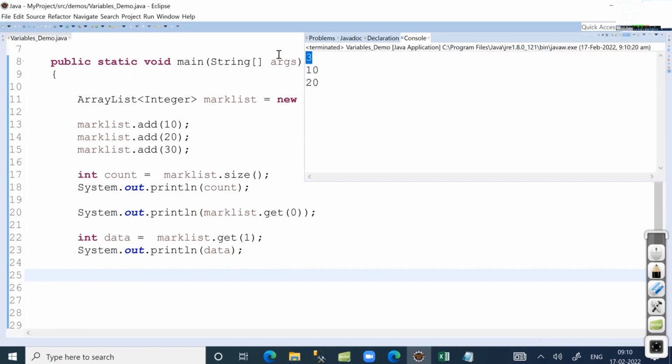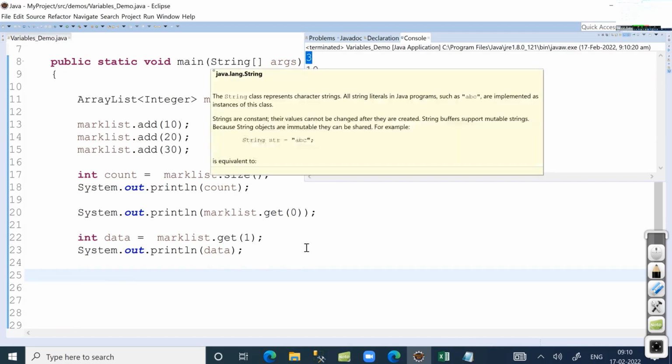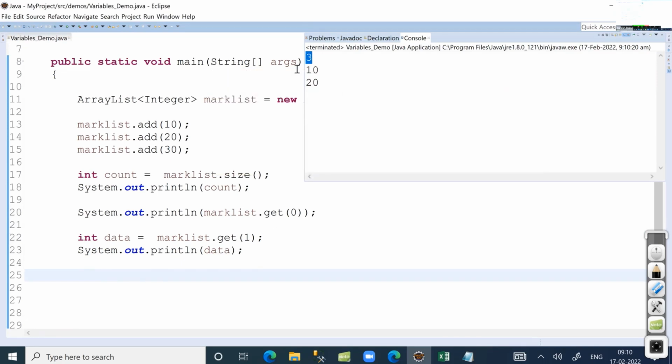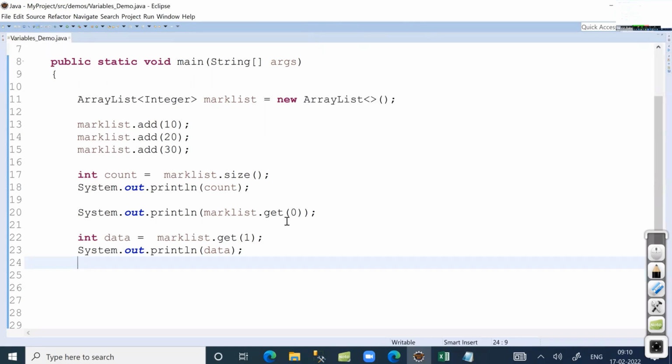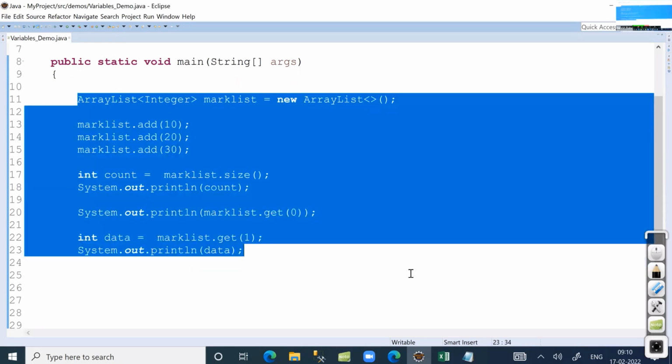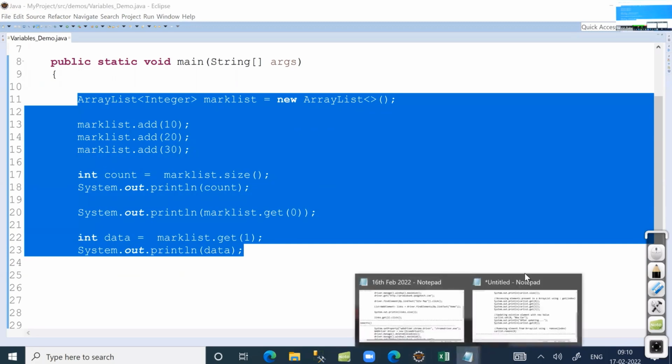First we are printing the size. There are 3 items available, count. Directly we are printing the 0th position value, 10. The second position value we are storing in another temporary variable called data, and we are printing the data. Finally, working with an array list of any data type, the procedure would be the same. Another example to work with an array list of a different data type.